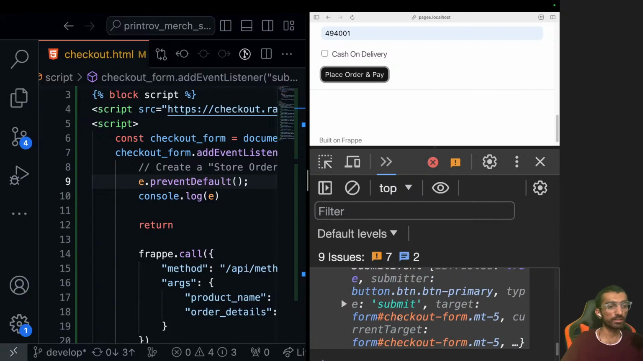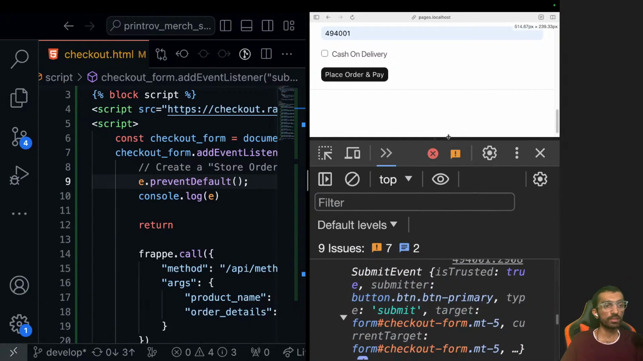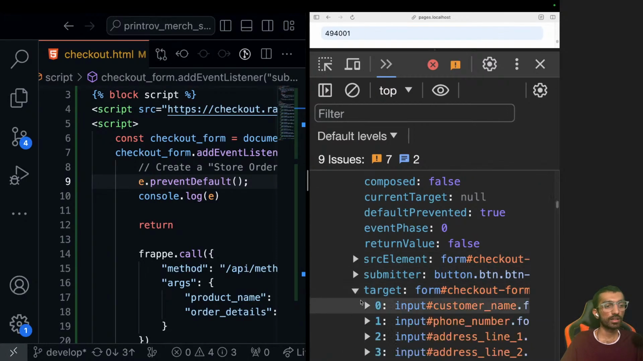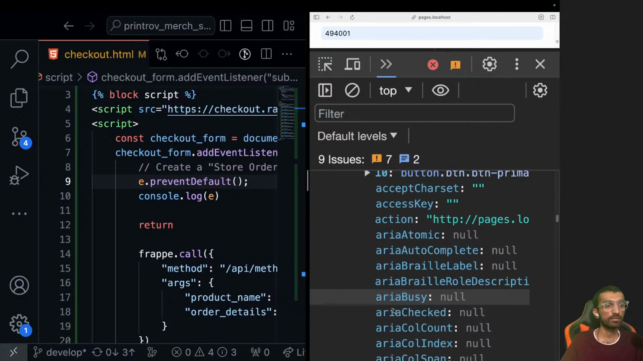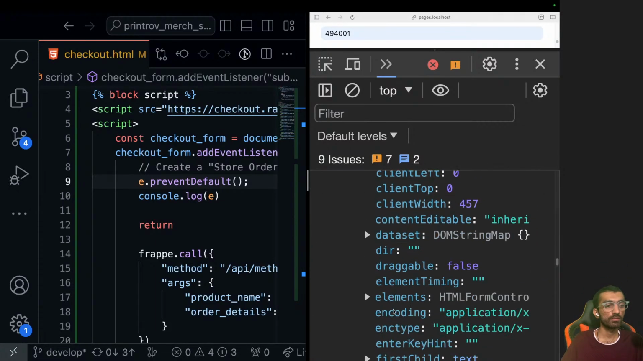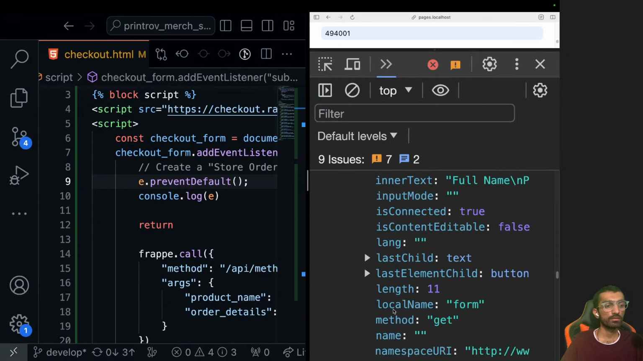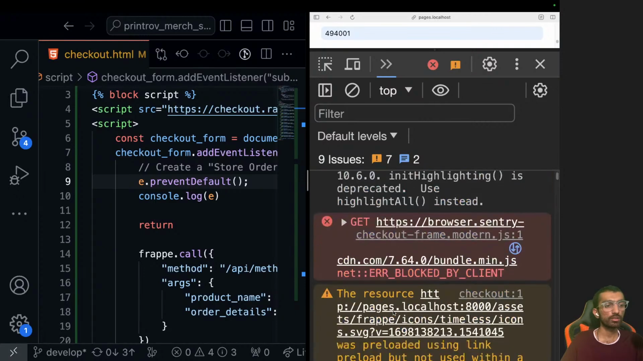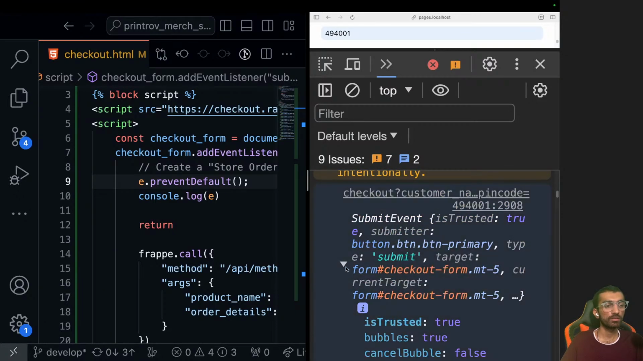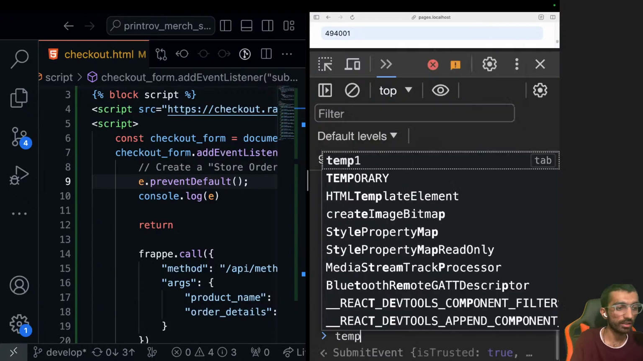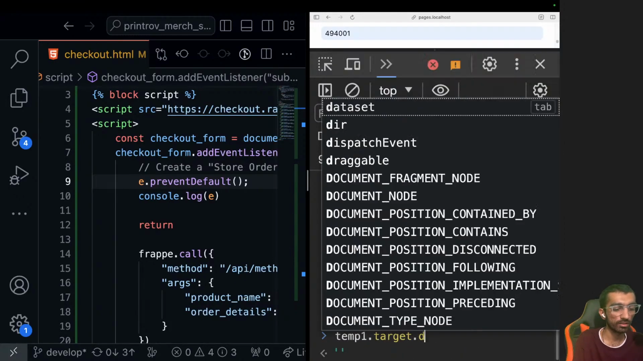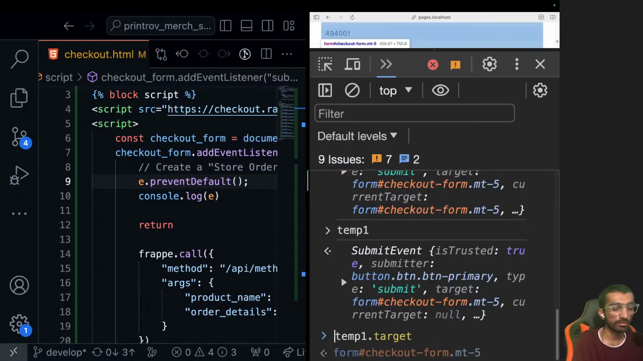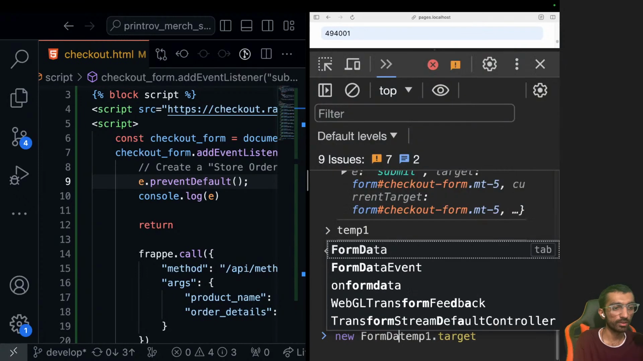Okay, here is the event. Then we can do dot target. Let's store it as a global variable, temp1. Okay, temp1 dot target, is there any data? New FormData.